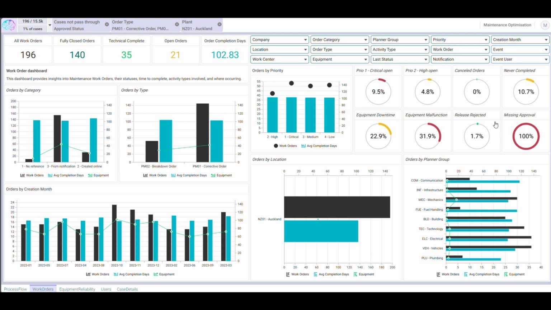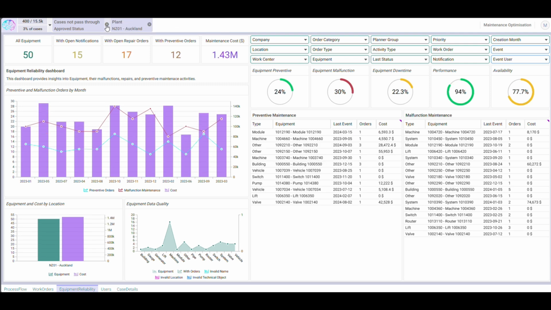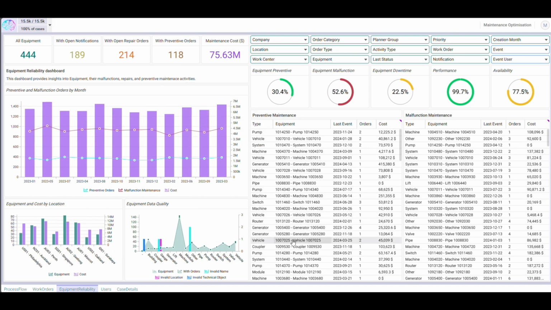The Equipment Reliability Dashboard provides further insight into the equipment involved. We can see these 196 orders relate to 47 pieces of equipment. By removing the filters for missing approval and order type, we can see 55 pieces of equipment with maintenance in Auckland as both preventive and malfunction work orders. The graphs on the left show cost over time and by location, or data quality issues such as invalid equipment information. These indicators and dashboards are completely flexible and can be changed to what is relevant for you.